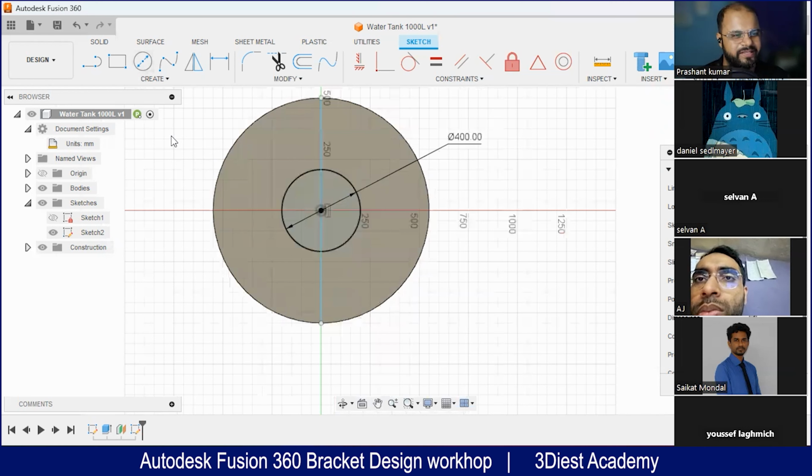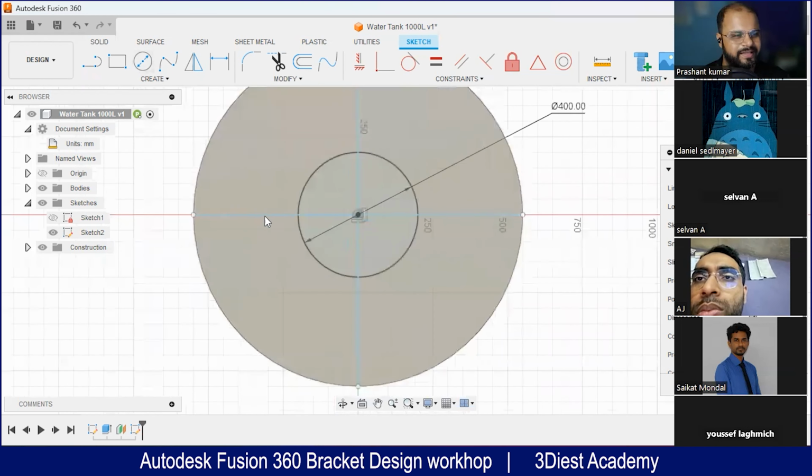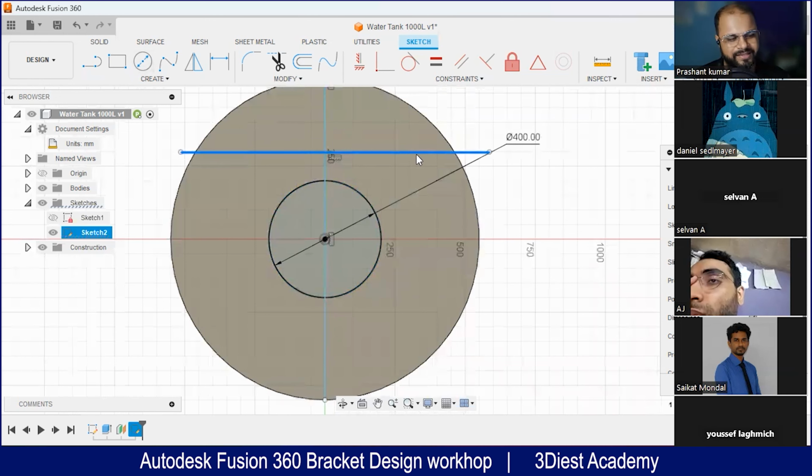And again, I will press escape, activate my line tool, and this time go from this point to this point like this. There you can see. But as you can see, these lines are not attached to the origin. I can move those lines. So what I can do here is apply the concept of constraints.